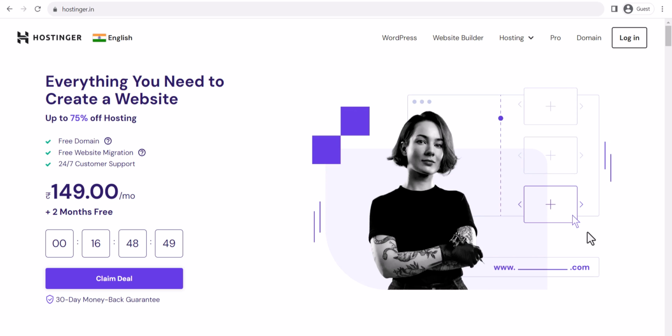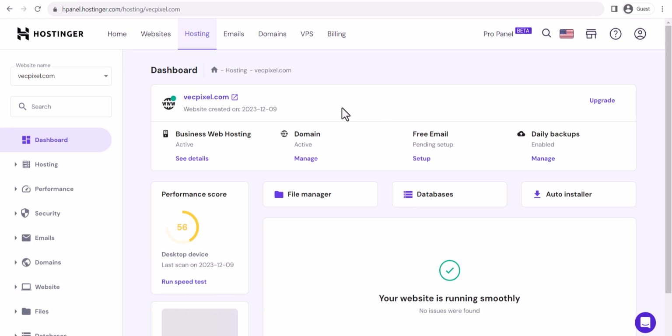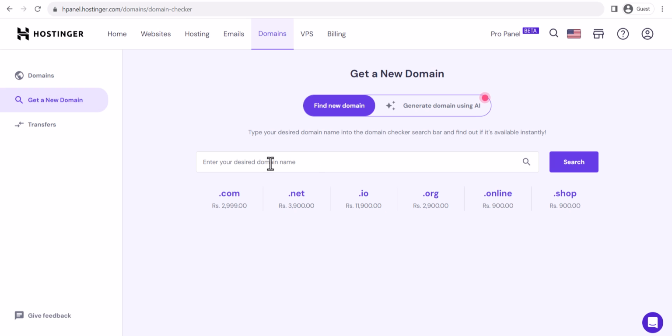So let's log into Hostinger and check how you can install this website in your hosting. I will go to Hostinger and click on the manage option. Now here you will see this domain. If you have not purchased a domain, then you can go to Domains, click on get a new domain, and search for the domain.